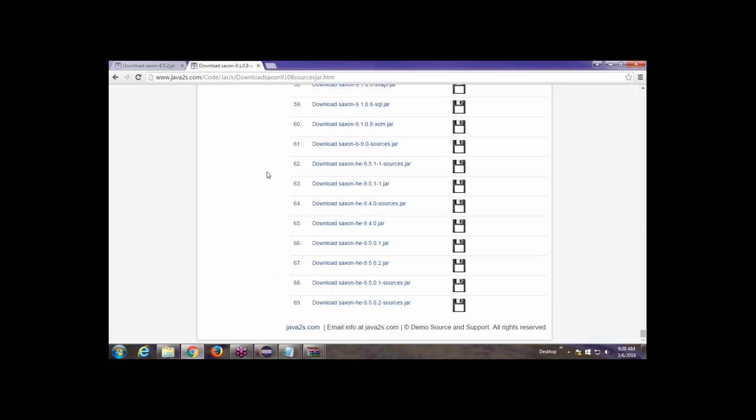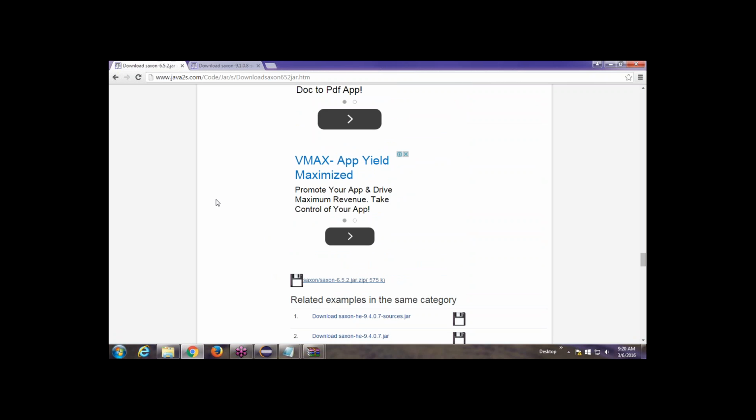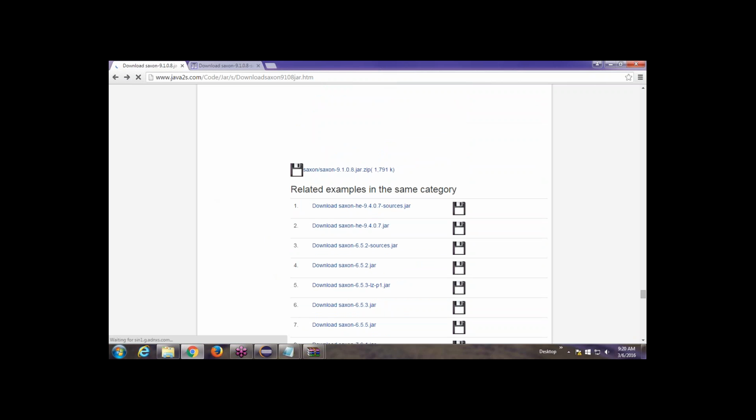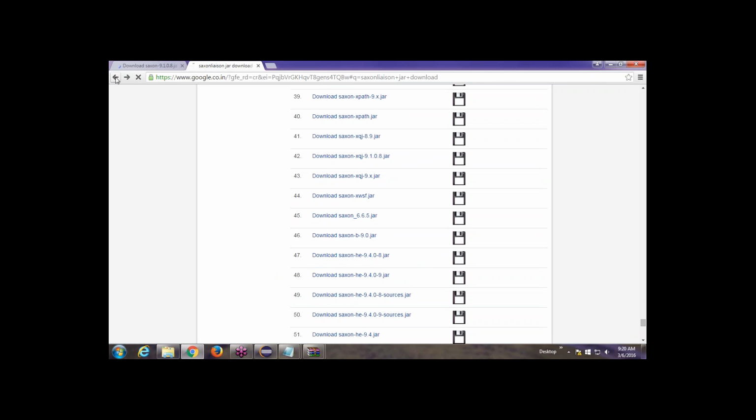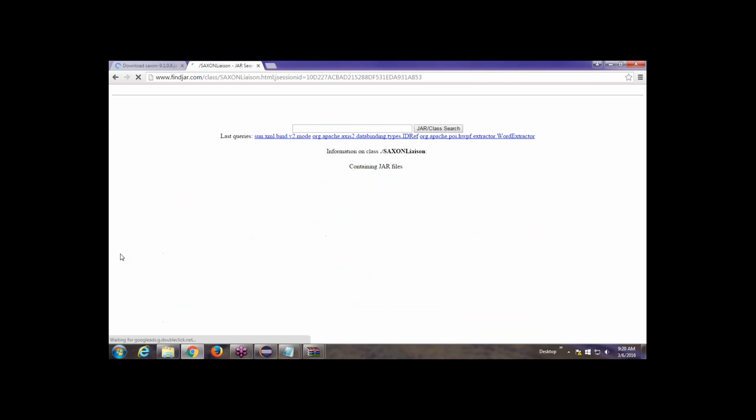This was done. Then we require one more jar file. This is our jar file. This is one more jar file, and this is required. The containing jar.